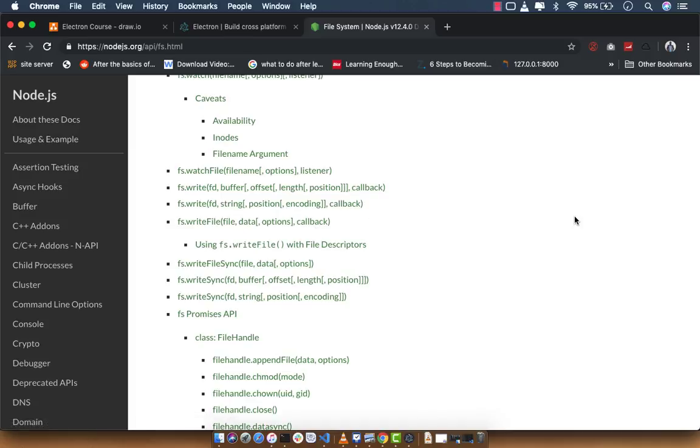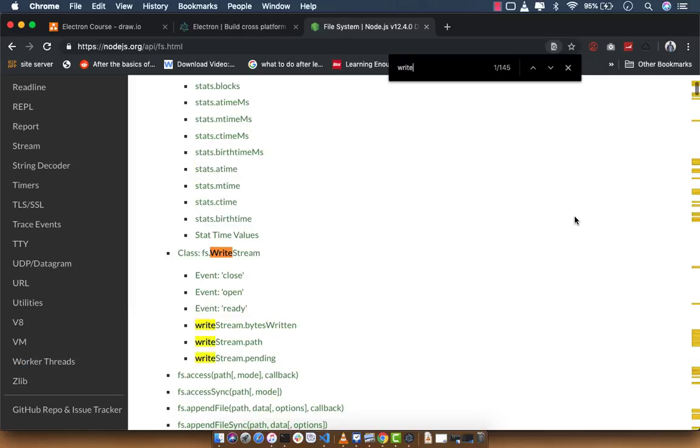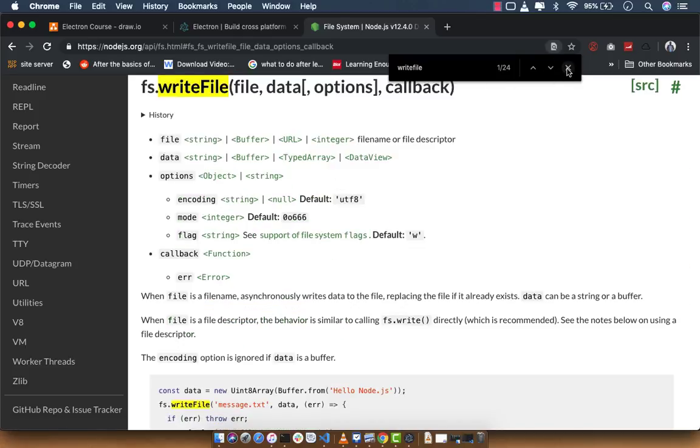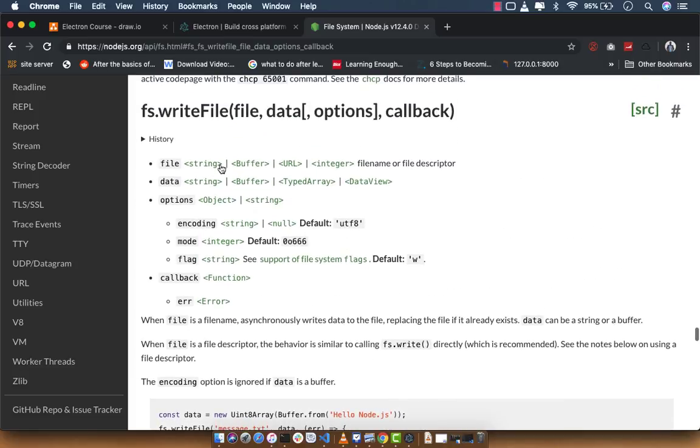If you can't find it, you can use Control F or Command F, and then you can search for write file. And this should get you to where write file is. Just click on that fs.writeFile, and this should bring you to the documentation of fs.writeFile. Now, this tells you everything about fs.writeFile.